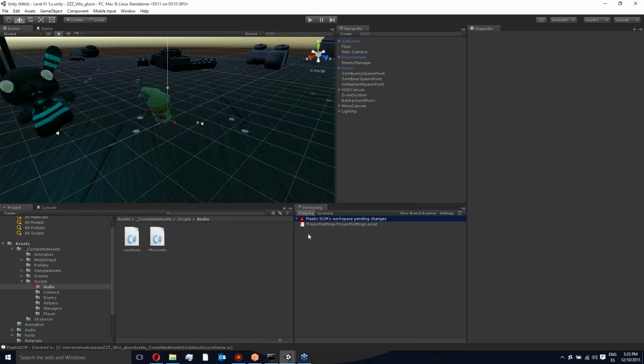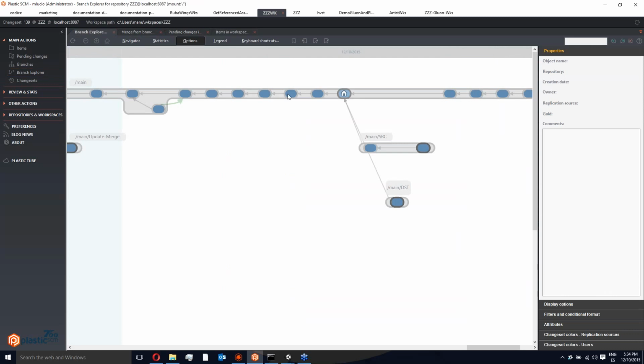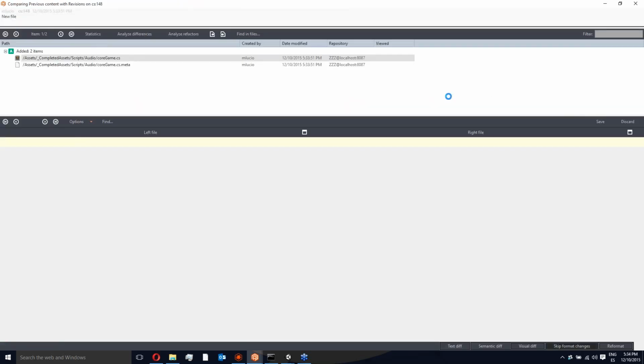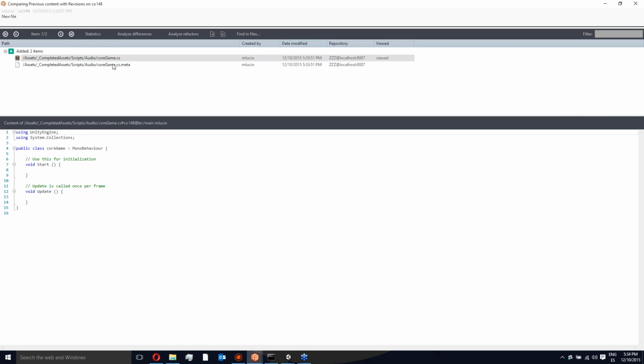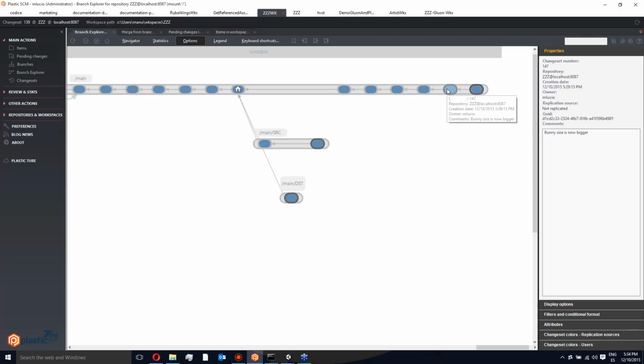As I said, this repository is shared by Gluon and also the regular Plastic GUI. So if I open the regular Plastic GUI and I go to the Branch Explorer, let me go to the head, refresh it. Okay, you can see that I have a new file. And if I double click it, well, I have this core game, and also don't forget the metadata file. Well, if you are using the plugin, it's not a problem at all because the plugin will manage it for you. If you are not using the plugin, it's highly important not to forget adding this metadata file.